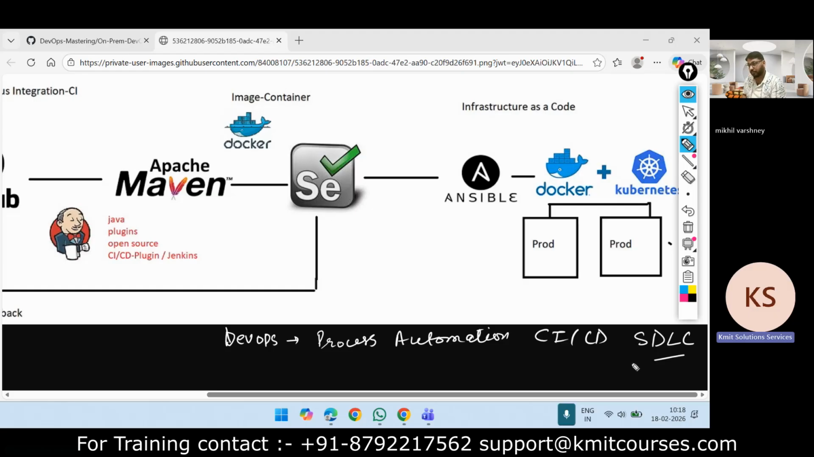As I mentioned, SDLC is not a small thing. It's not only the developers' thing. It's end to end, from when your project is in the development stage to when it goes into production. Whatever processes come in between are all part of SDLC, whether it is networking, implementation, testing, whatsoever comes in between. Got it, sir.